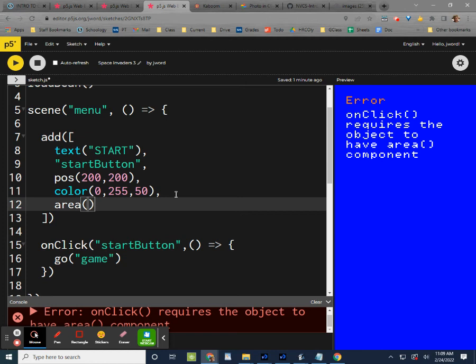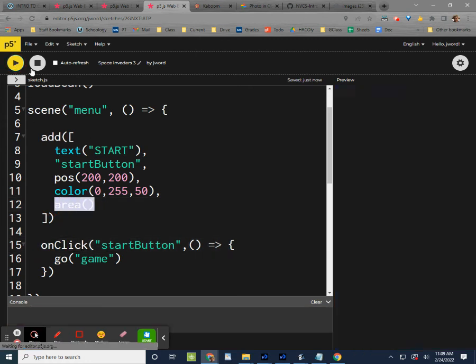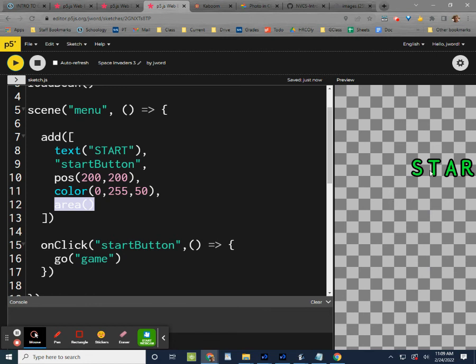I can show you what that looks like. When you do an area, that's the hitbox. So for click to work, it needs a hitbox. It needs a collision area. So now, clicking on it actually takes you to the game. Got a start button, and then game starts.